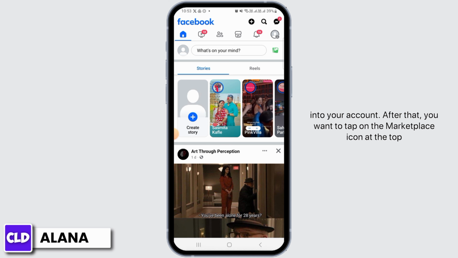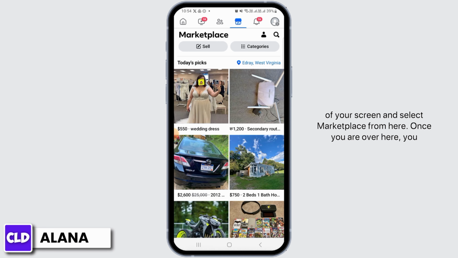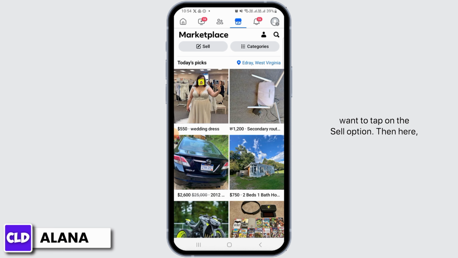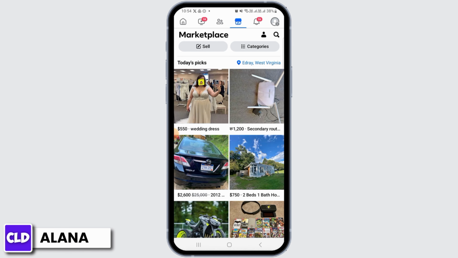After that, you want to tap on the Marketplace icon at the top of your screen. Or you can also tap on the three lines at the top right corner of your screen and select Marketplace from here. Once you are over here, you want to tap on the Sell option. Then here select Properties for Sale or Rent option.